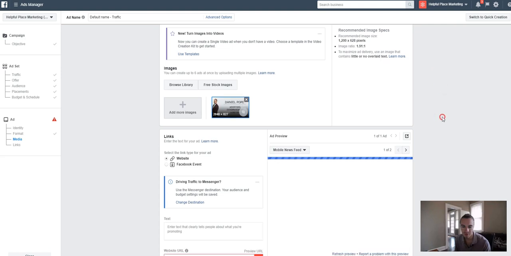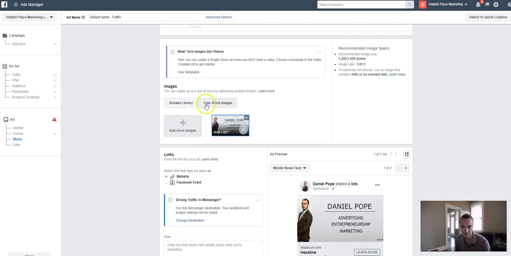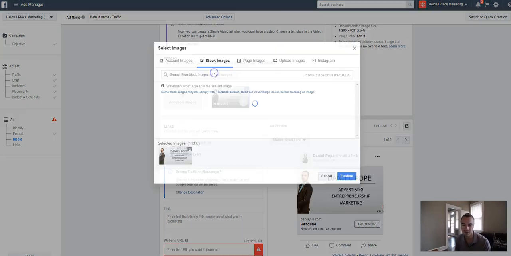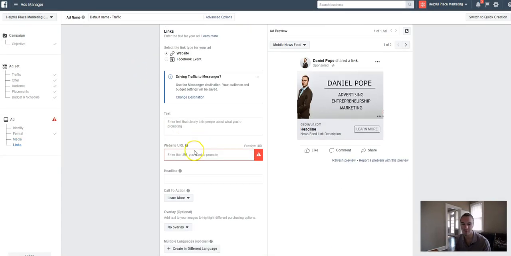This is a pretty poor example of an image, but you can also use stock images if the doctor takes terrible photos, or the lawyer, or whoever you're advertising for. Stock images, I've seen them work really well. I used to not use them at all, but I actually do use them now. Sometimes they work really well. All right, put in my link.